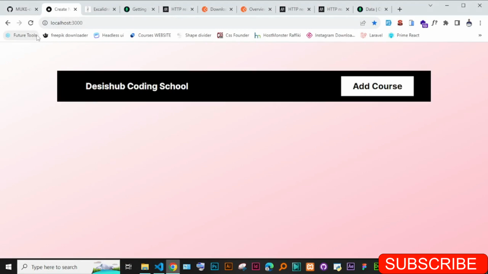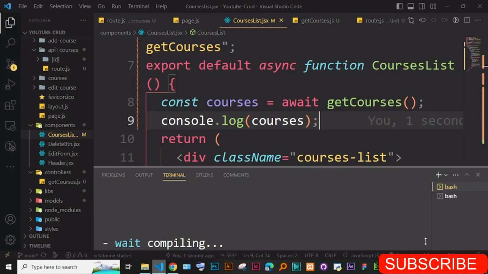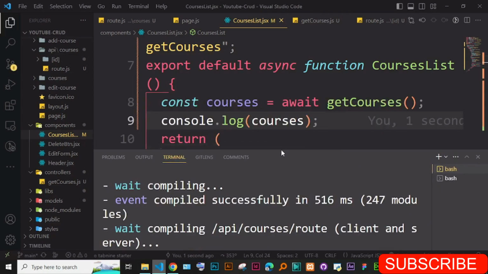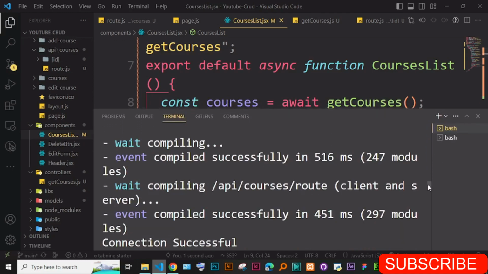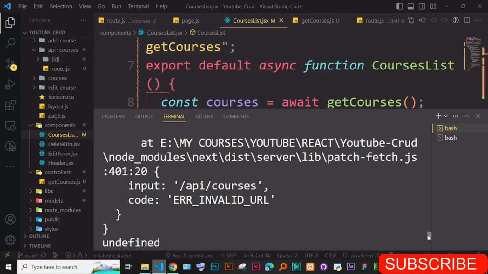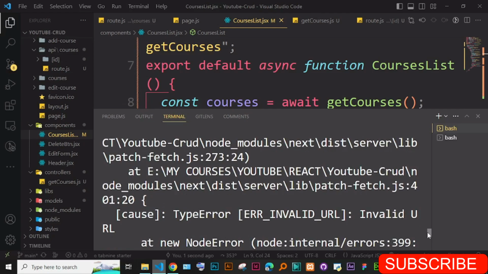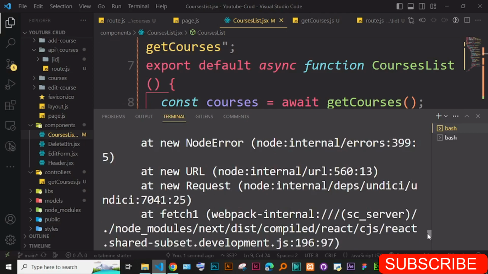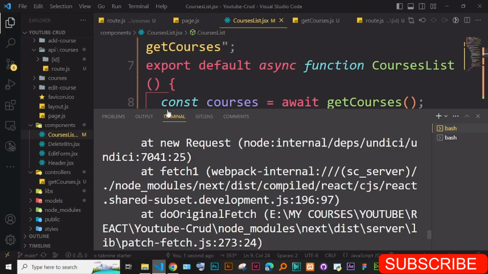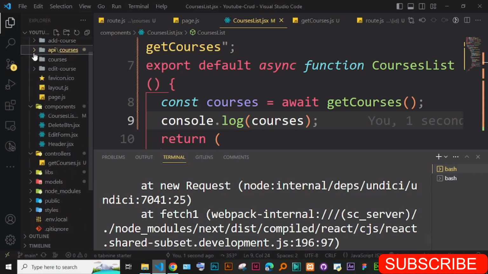It is not bringing the error right now. Let me refresh. Okay, go down here and check what is on here. It is compiling, connection successful, and so on. Let's go down here. We try to read input code. Let me see. Invalid URL. So let's check the URL we are making in this controller. Let me go to the controllers, getCourses.